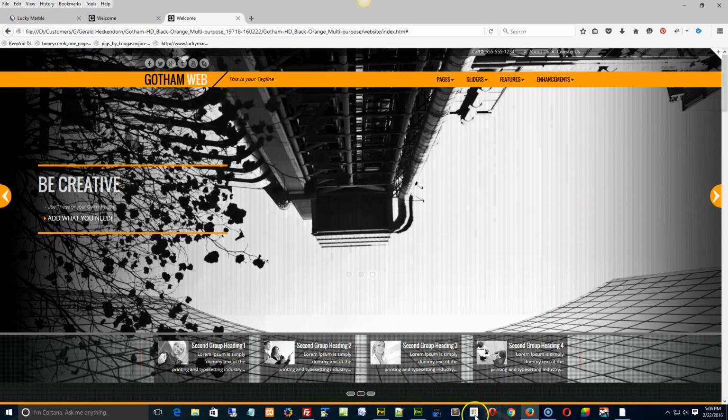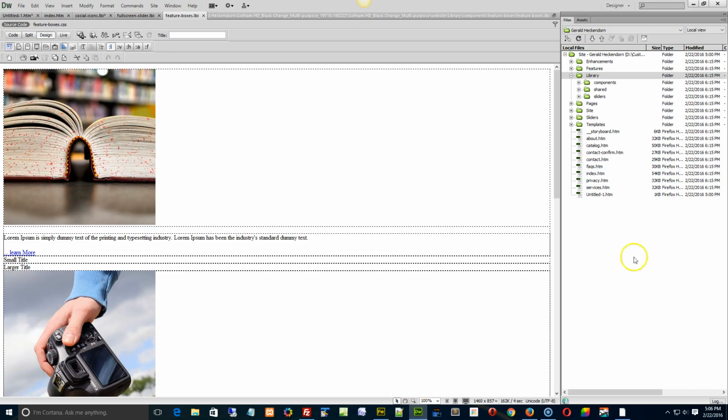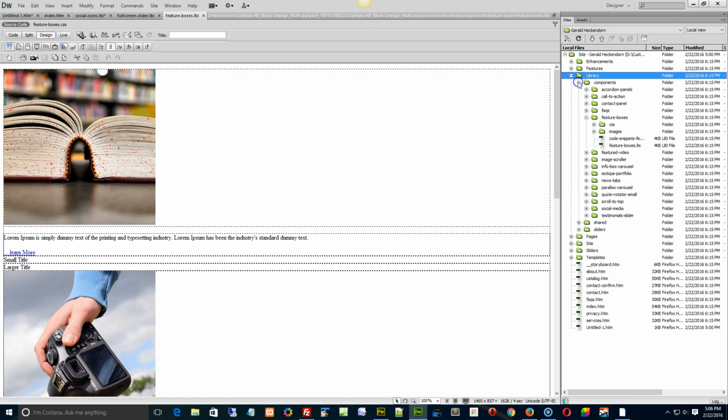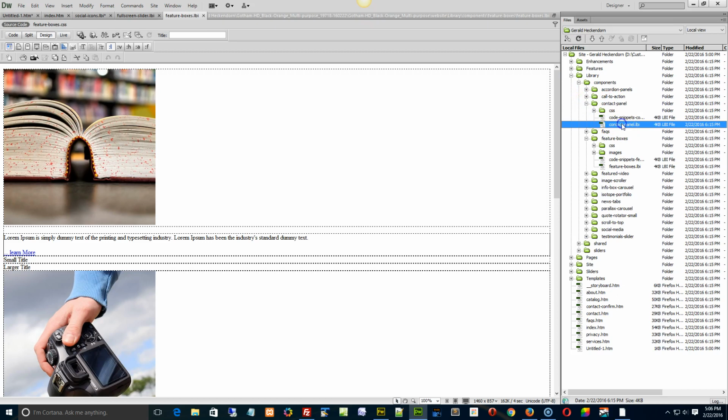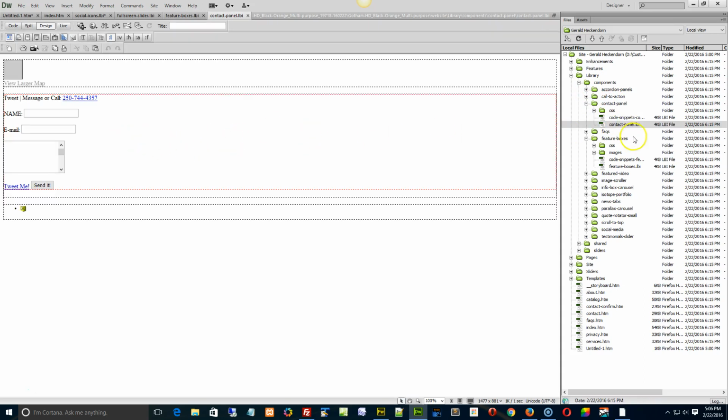Now this is located inside the components and contact panel right there. That's the LBI file right there. All right, so there's that one there.